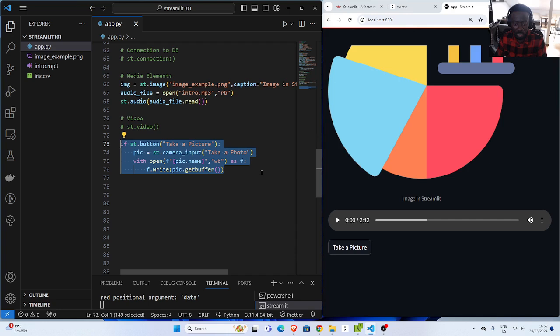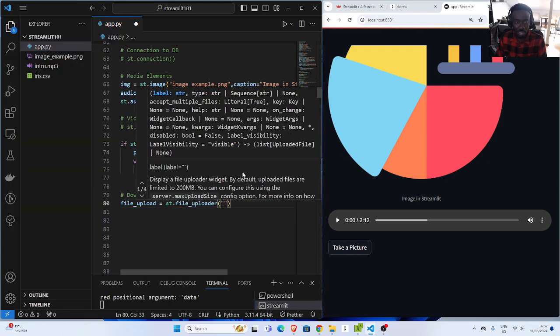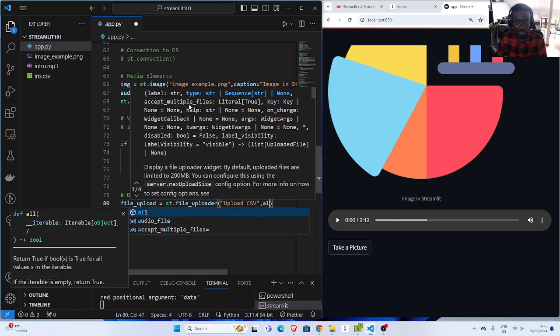Let's go back one more to another form of media. In case you want to do downloads and uploads, how do you work with uploads? To upload something in Streamlit, just go with st.file_uploader. Here you can specify the label, you can specify the type of file you want to accept, and the rest. So let's specify the label, let's say "upload CSV," right?